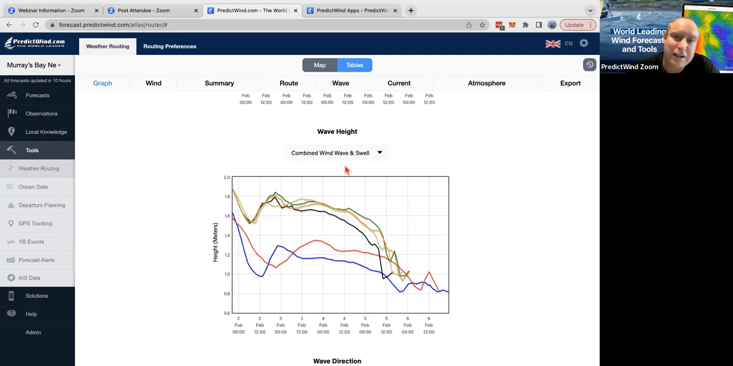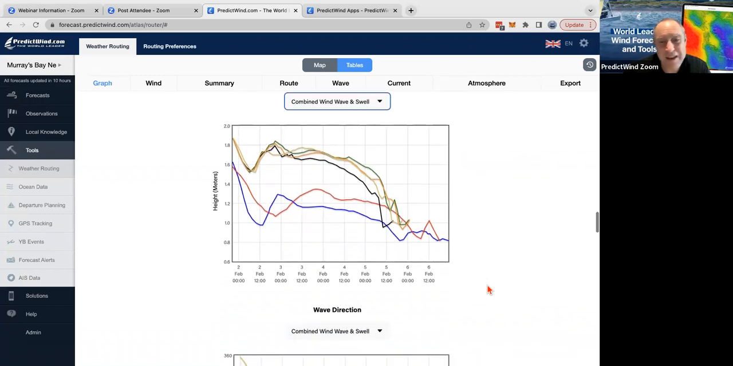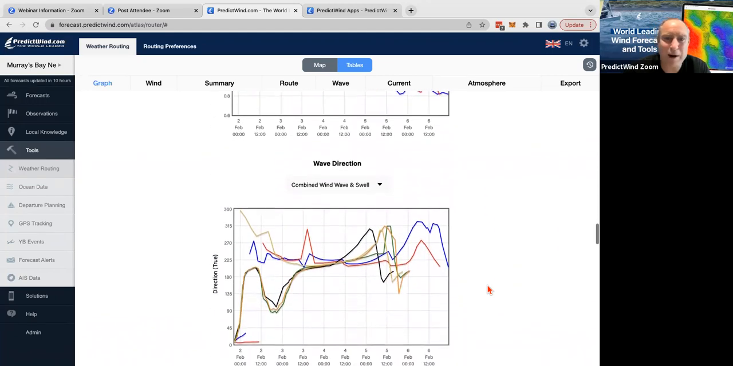We actually can look at any of the wave segments, so the wind wave, the primary, the secondary, and the tertiary. This is really important because obviously if you get those coming at different directions, it changes how your boat's behaving, and it can make the difference between a pleasant trip and a pretty uncomfortable one.